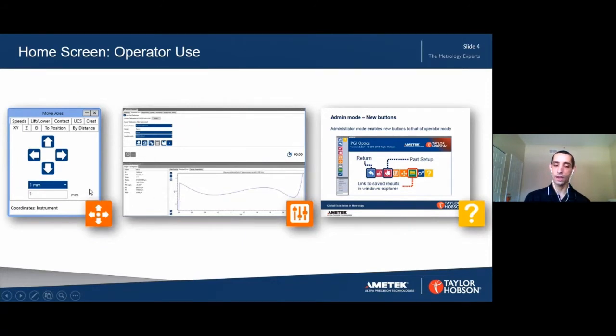The main tools used are the joystick control. You can click and hold to move the system, move to position, contact, manually crest the part, change your speeds, and move a set distance. We have the manual control, which is where all of our manual measurements, part measurements, and calibrations occur. And we now have a built-in help file with step-by-step instructions on how to take measurements using the PGI Optics software.